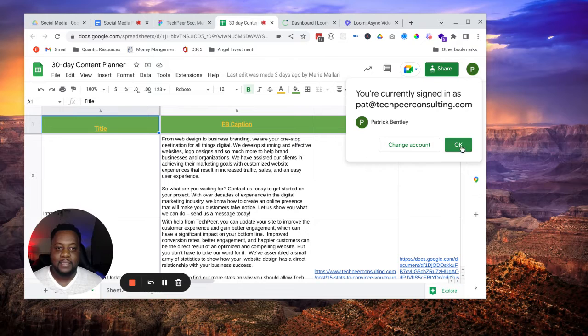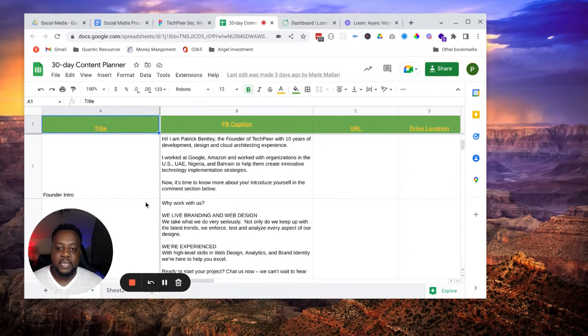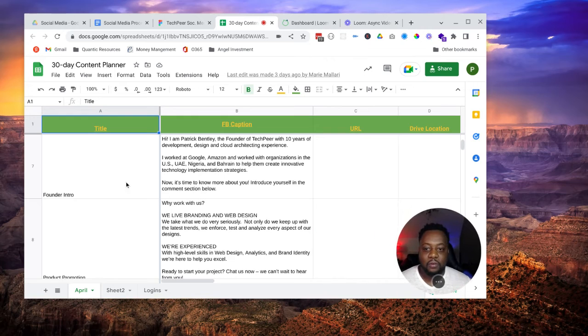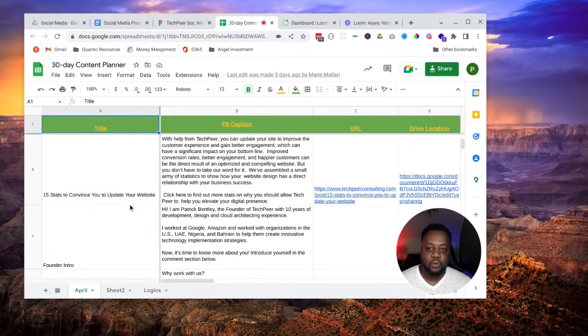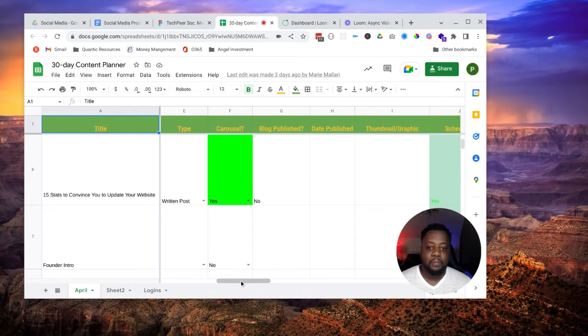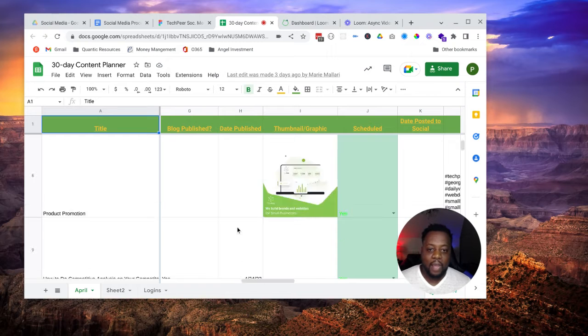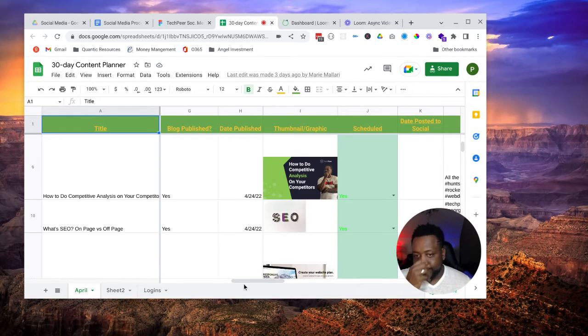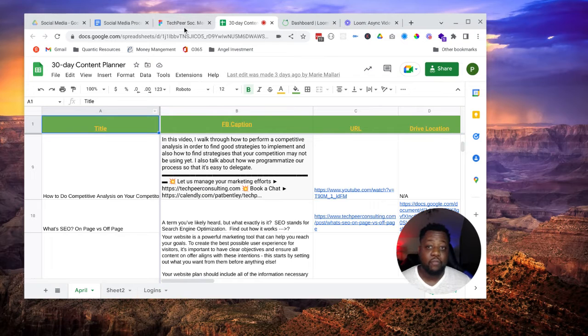So the 30-day content planner itself is just an Excel spreadsheet. And let me move my head over here a little bit. But this is really just an Excel spreadsheet that we're using to keep track of all of the different posts that we're making, right? And we're able to reference this. So we have the title, whatever the caption is, where this exists on the drive, and if it's already posted on our site, what kind it is, if it's already been published, when it was published, what kind of graphic we're using for that, etc. And we keep one of these for every month.